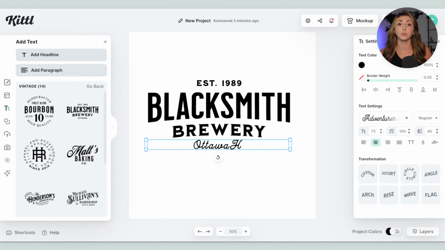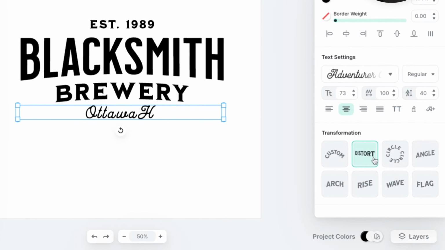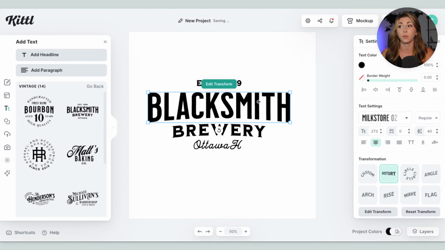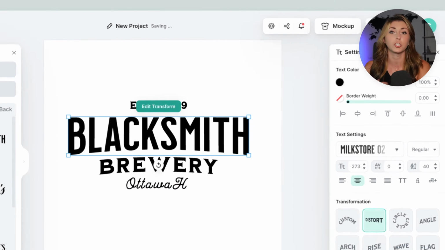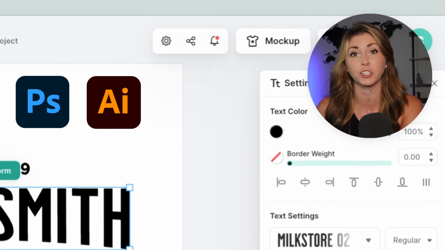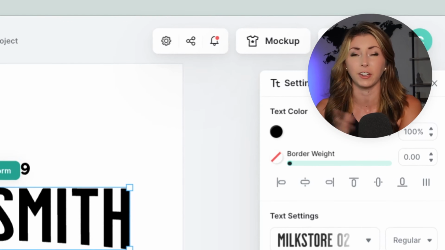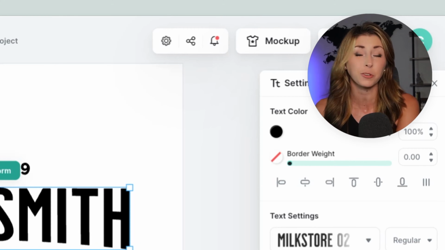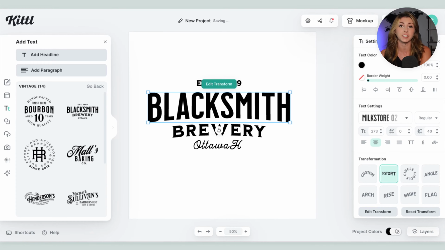Another pro to using Kittl is their text effects. If we take a look down here, we have all these text effects. We have custom, distort, circle, angle, flag, wave, rise, arc. And these can really make your design look super fancy. And usually if you're doing these, you have to use like Photoshop or Illustrator, which can get really complicated. And then you're using multiple different design tools, which can also get complicated, versus Kittl has built those in here.